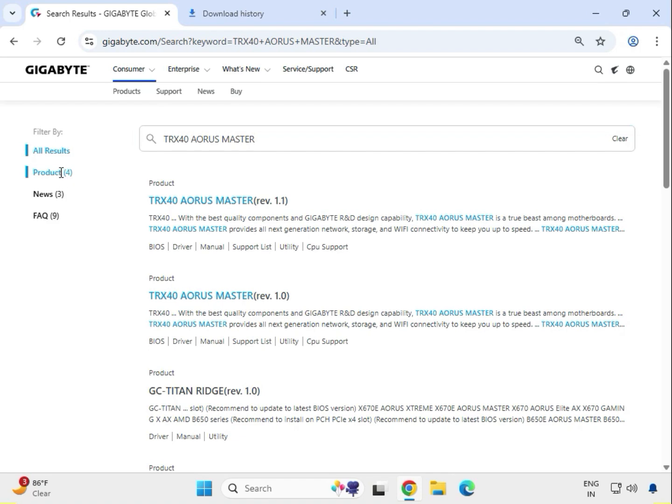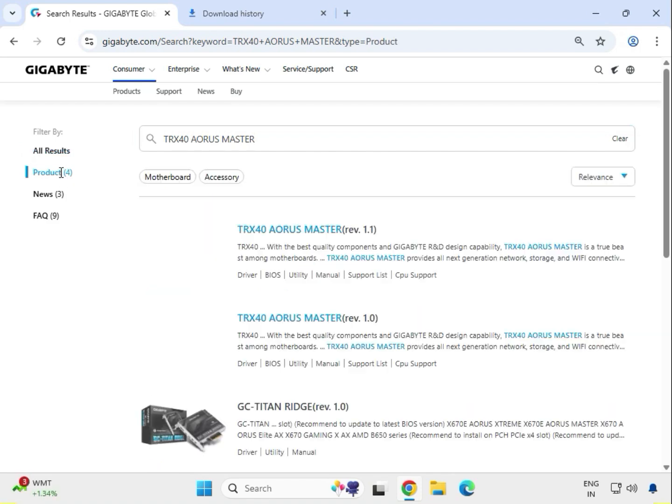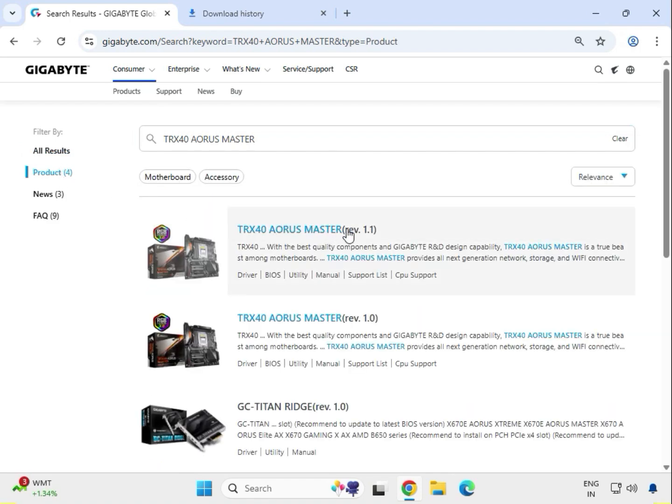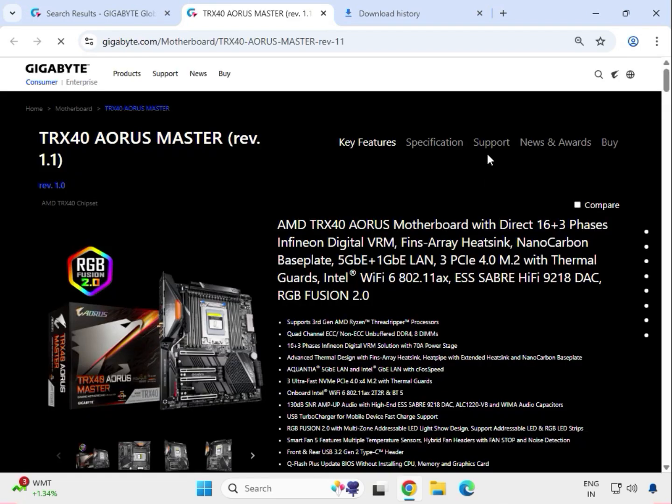Then click on the product. Now this is your motherboard. You can see there are two motherboard versions, 1.1 and 1.0. For both, the installation process is the same, and the driver installation process is the same. Just click on any one, then click on support.